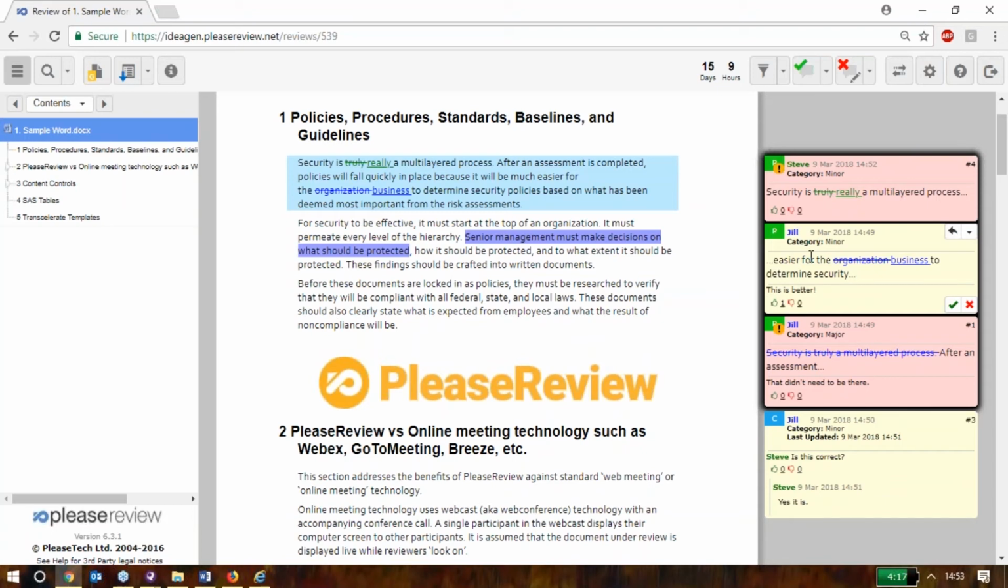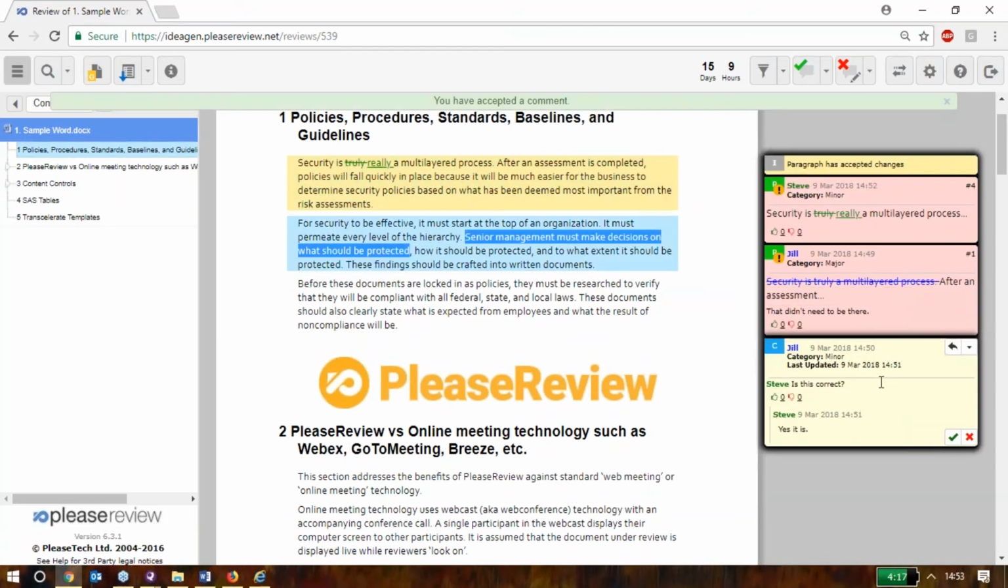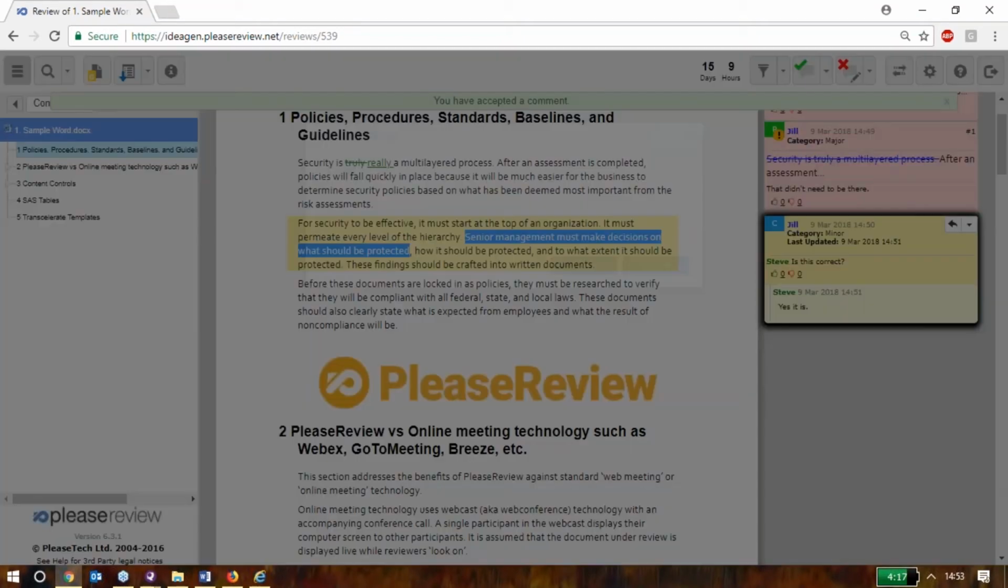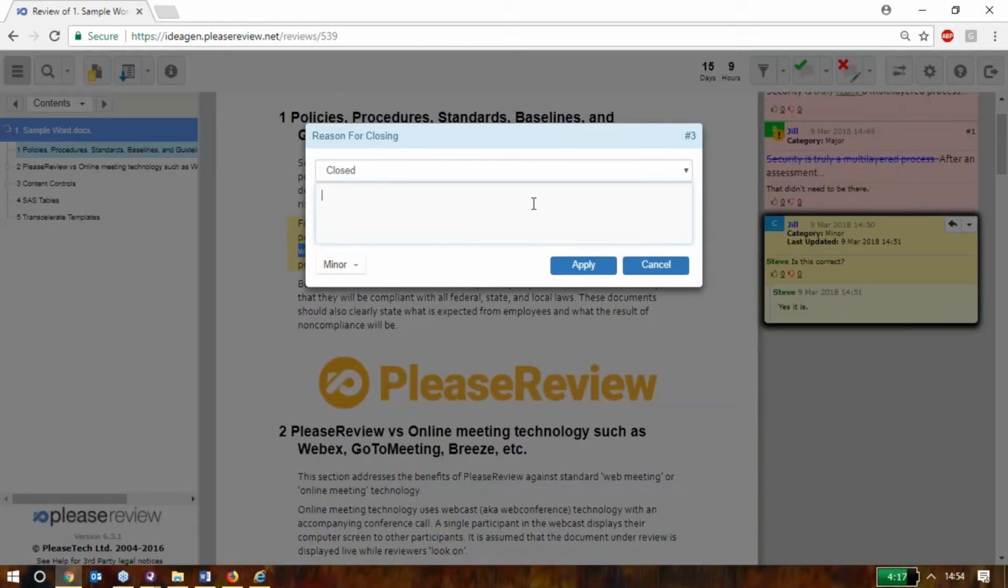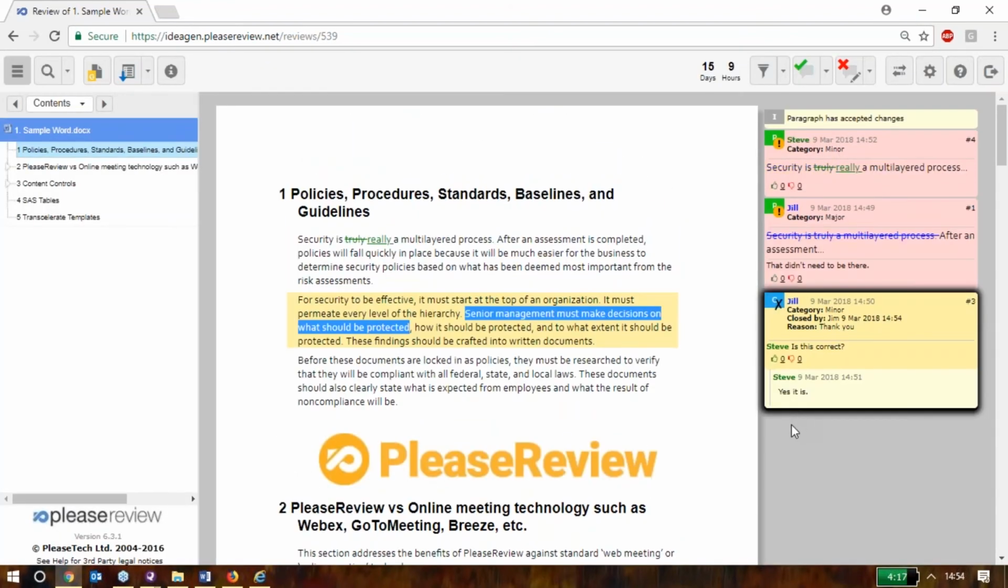So Jill's replaced that word there. We're happy with that. We're going to accept it. They've made a comment there that they've actually commented on something that's already correct, so we don't need to leave the comment there. So we're just going to close that to get rid of it. It's asked us for a reason. We're just going to put thank you in here because they've clarified for us. There we go. And now we need to see how the system's going to handle our conflicting change.